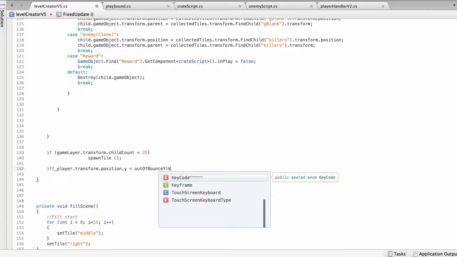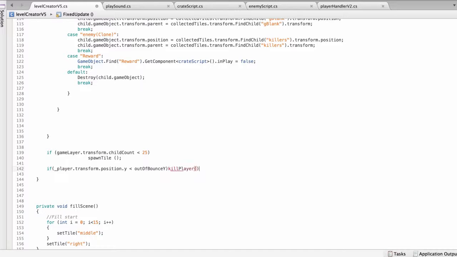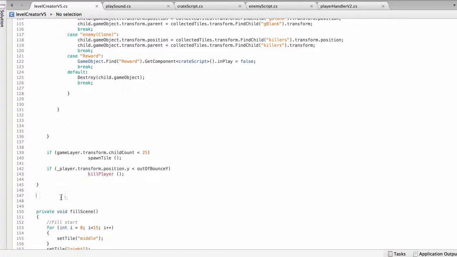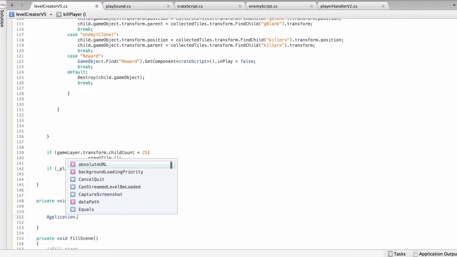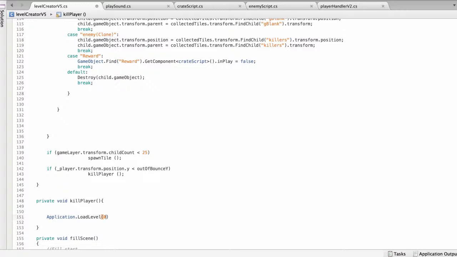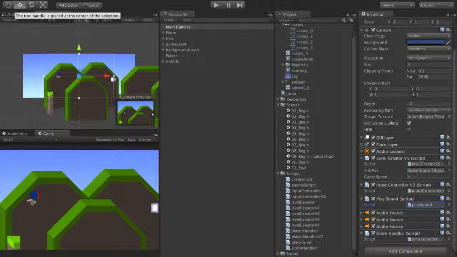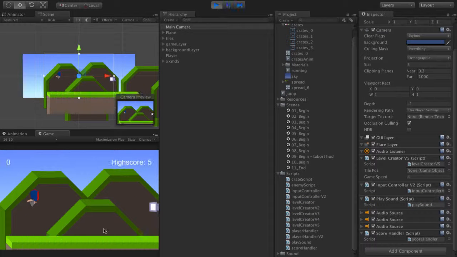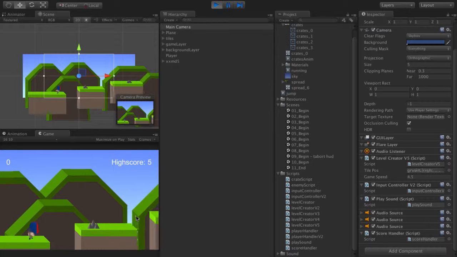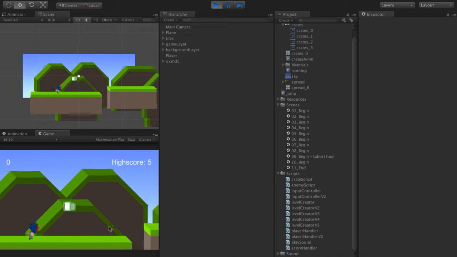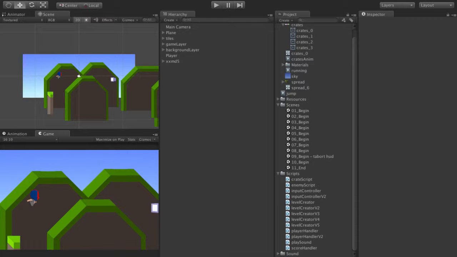So we're going to create a function called kill player here, and we're going to do a couple of things in this one. First of all, I'm going to add the application load level 0, and that will basically be the thing restarting everything. So let's go into the scene here and press play. If we miss the jump, hopefully it will restart. Yeah, there we go.